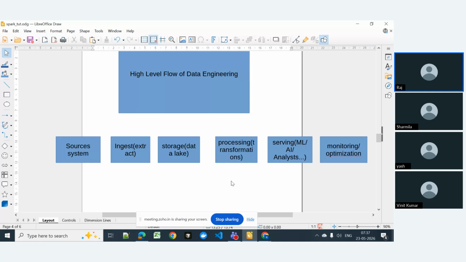Then comes what we call Delta Lake. On top of this, we have built what is called the Lakehouse architecture, which is our Databricks. Databricks stores the data in the form of Delta Lake, Delta format, or Delta tables. Tables is different, but the format is Delta.